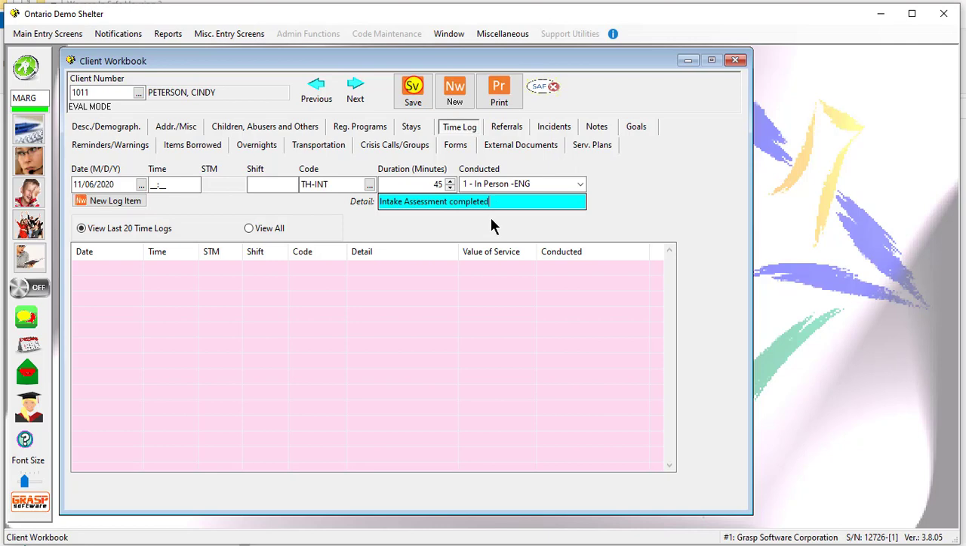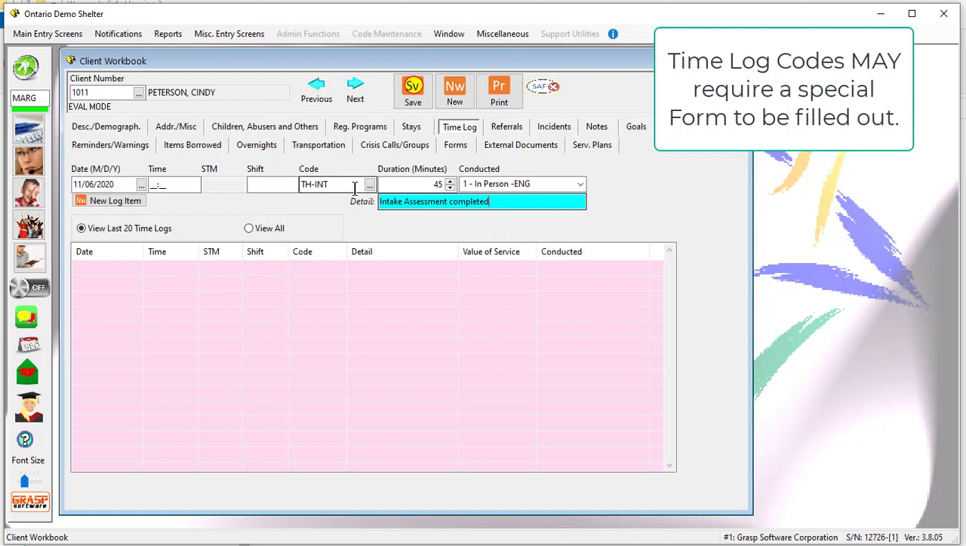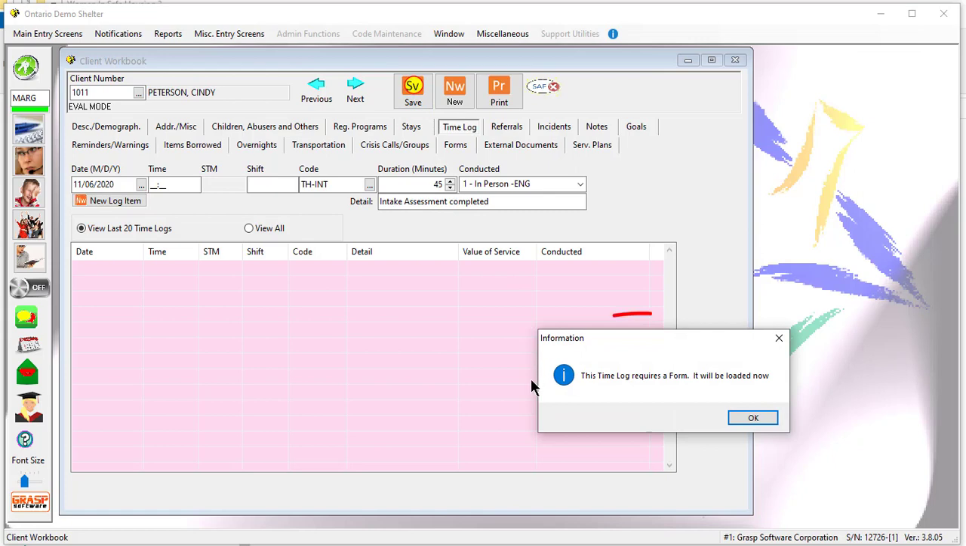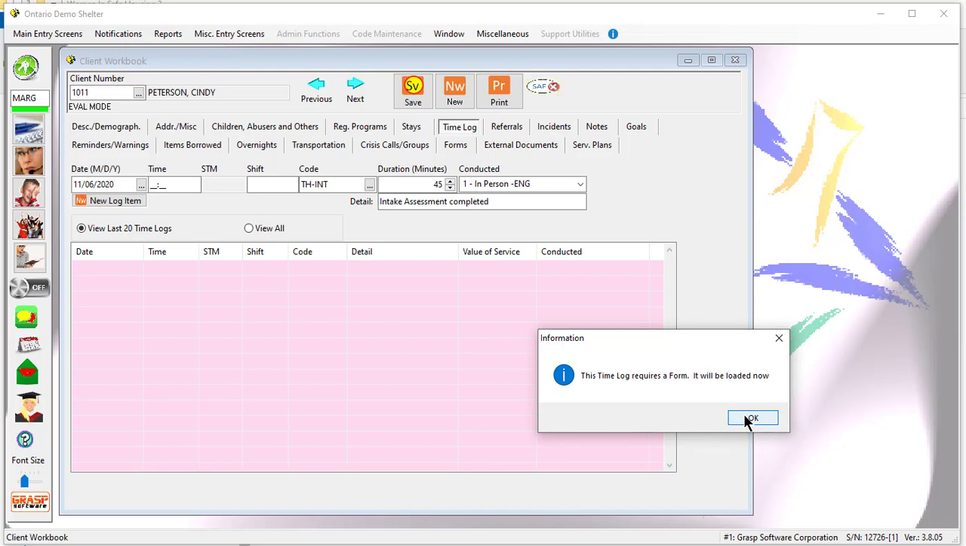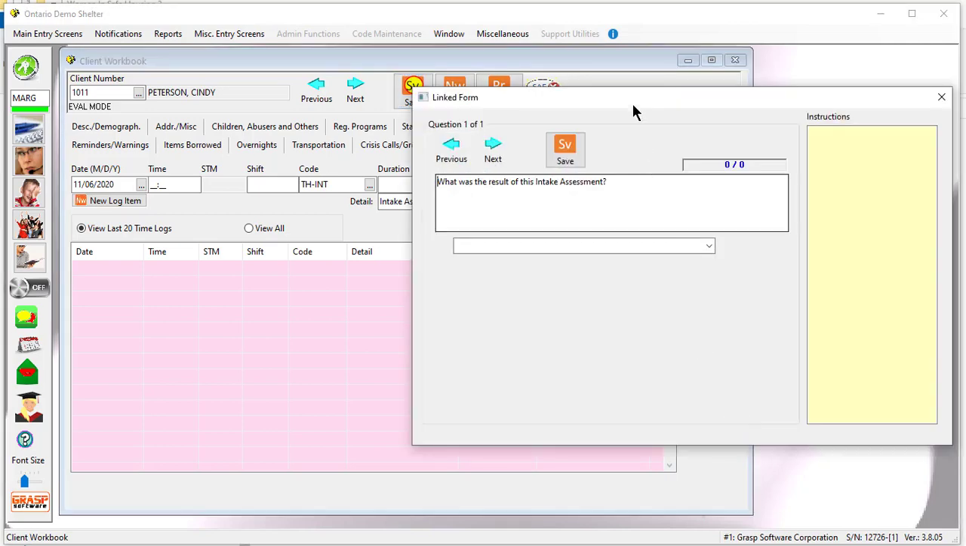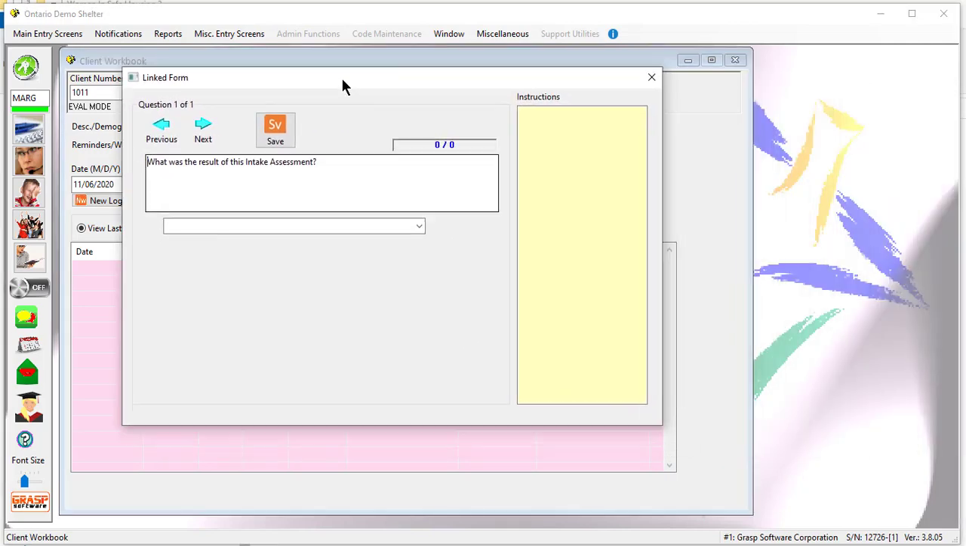Now here's the difference between this and other time log codes. Time log codes can be set up so that they have a form attached, and that's what I've done with this. So you notice when I click on the save button here, it's going to pop up this message and tell me that this time log requires a form. And as soon as I click OK, it will load that form onto the screen.